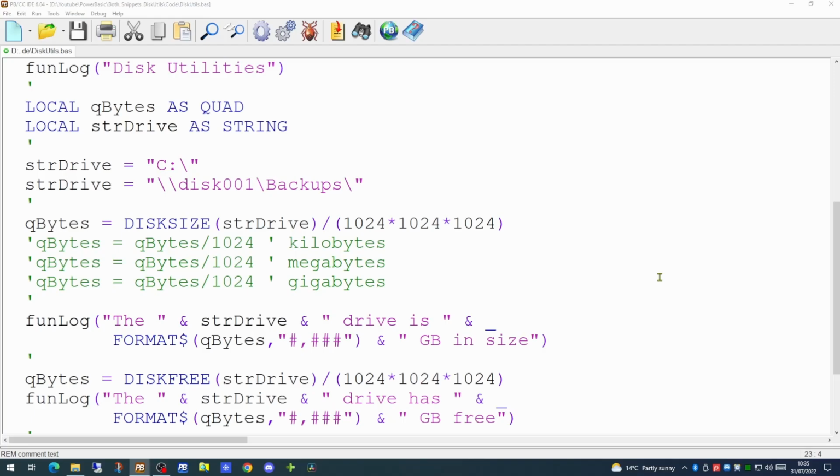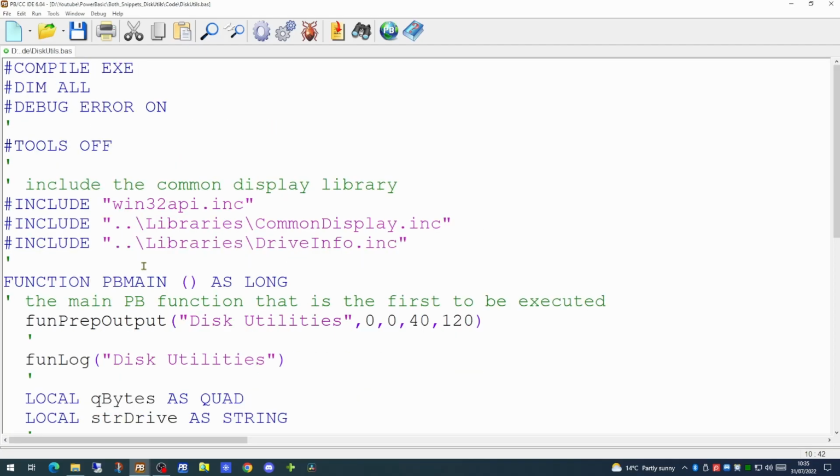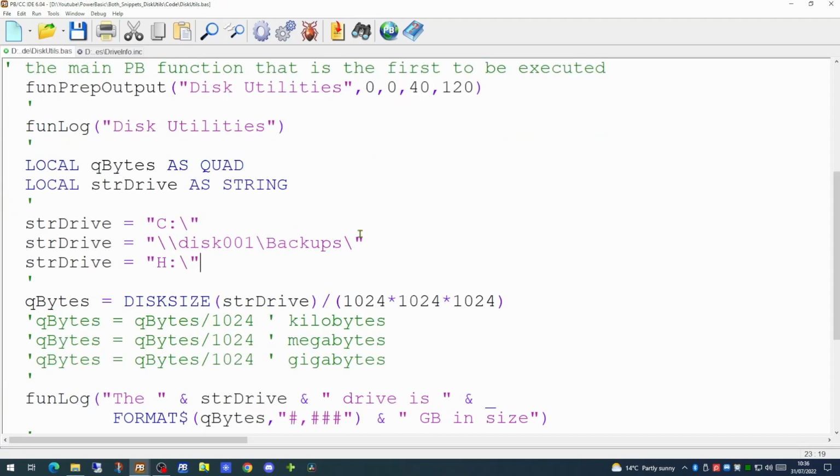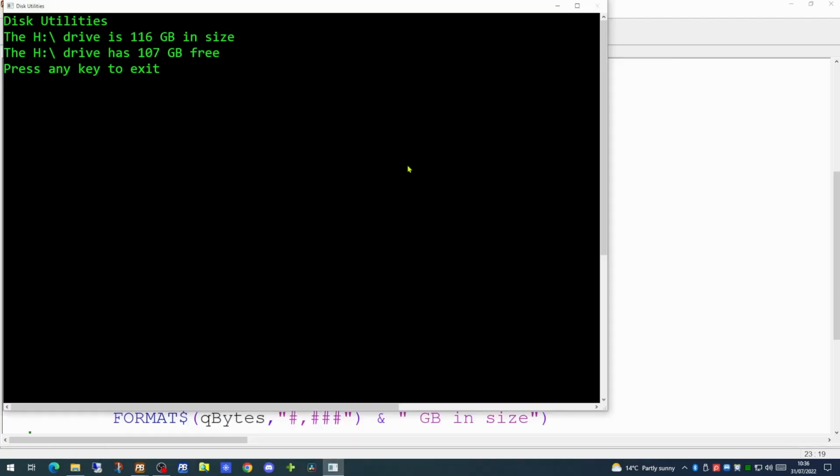We're now going to make use of a couple of functions within one of our libraries, the drive info library. If we add that to the list of include files at the beginning of the application, we can have a look to see what this is going to do. There are two functions within this library, the getDriveSize and the getDriveType. If we change our drive selection to the H drive and run our application now, we can see we've got 116 gigabytes in total on that drive and 107 gigabytes free.